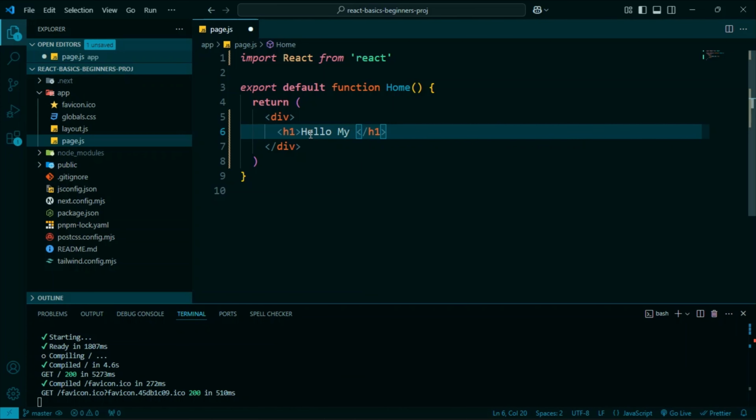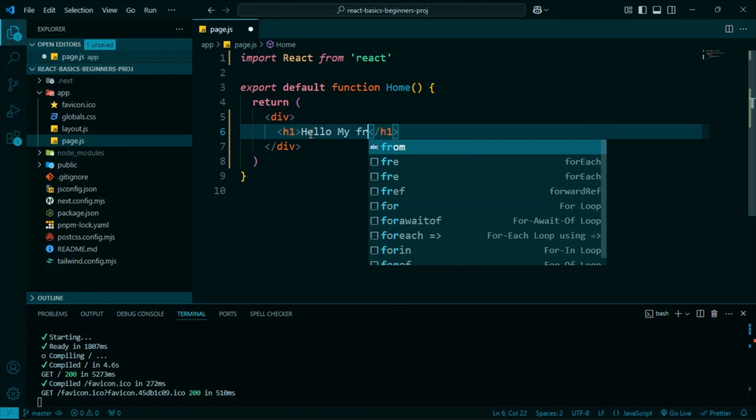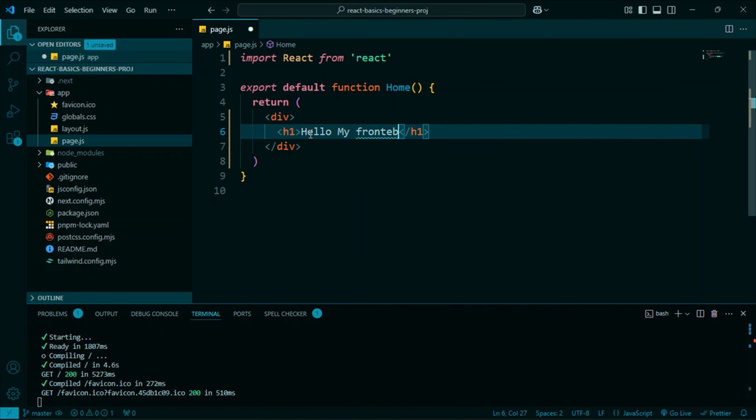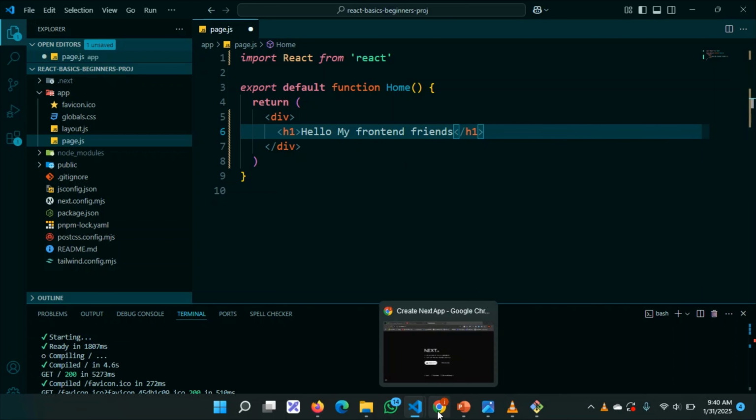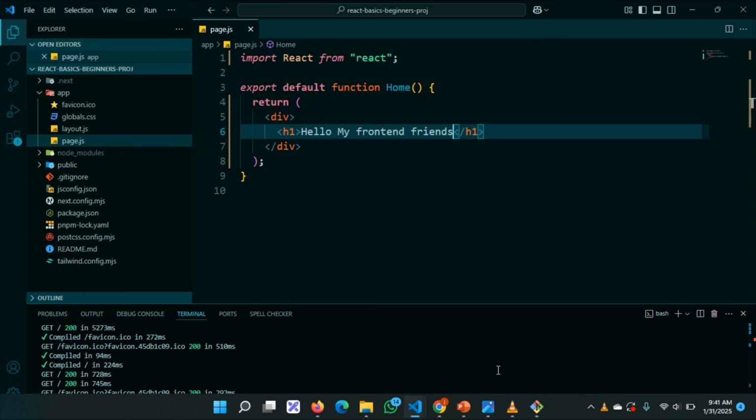Hello my front end friends. So when I go back to my browser, I'll have "Hello my front end friends" as my text.